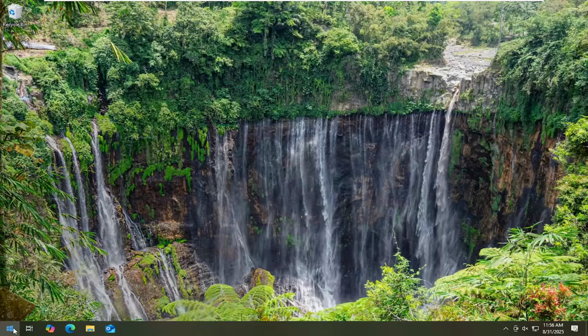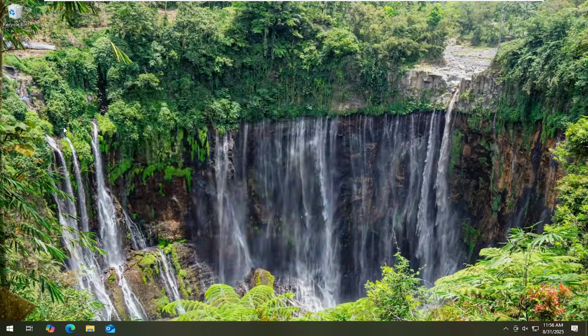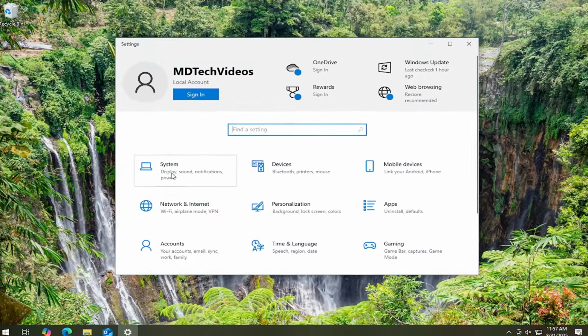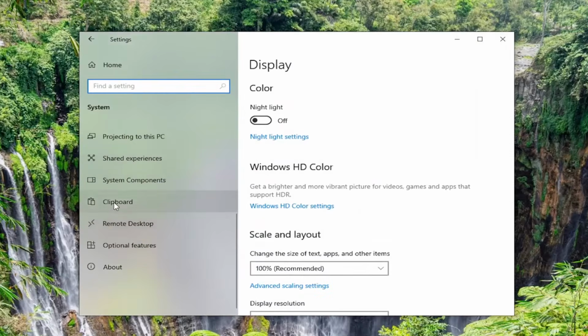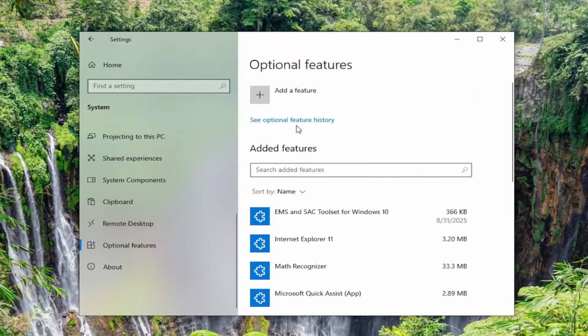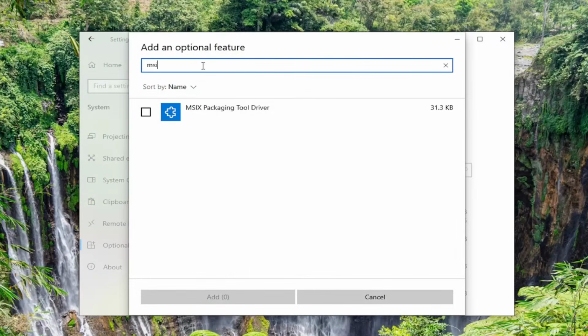So all you have to do is open up the search menu, type in settings, best result should come back with settings. Go ahead and open that up. Select the system tile, and then on the left panel, scroll down and select where it says optional features. Select add a feature near the top and go ahead and search for MSIX.